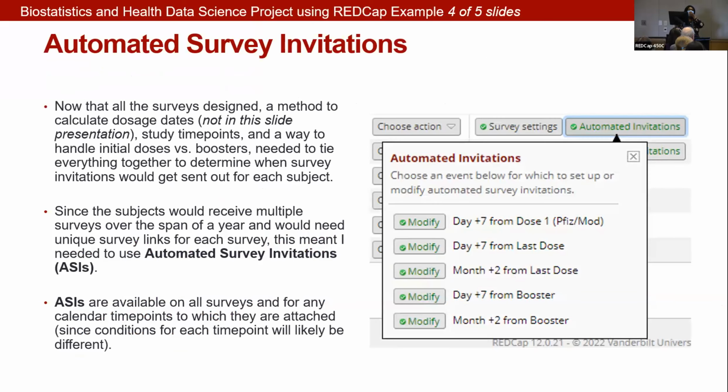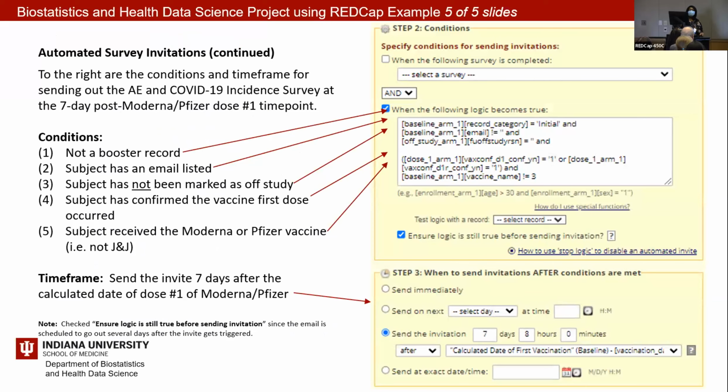And so here is how we use the automatic surveys to do this. And then this is the branching logic that was used to send it out to them. So: not a booster record, subject has an email list, subject has not been marked as off study, subject has confirmed vaccine, first dose, and subject received the Moderna or Pfizer vaccine. So you can see here that we can do simple branching logic within the system, and also make it so that it can send within a particular time frame.